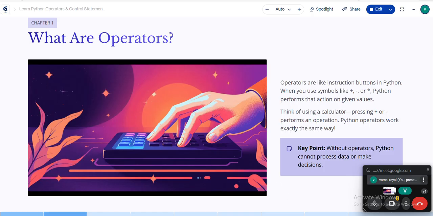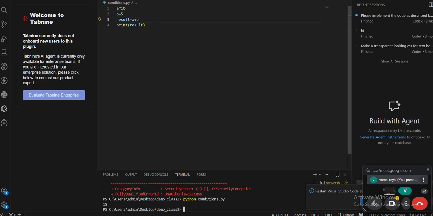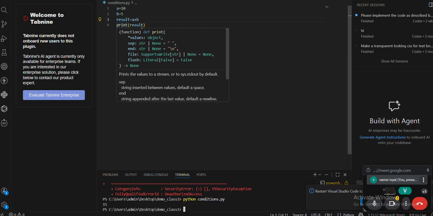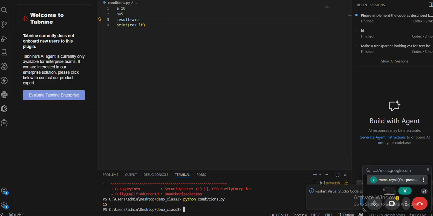Basically, let's go to the Python syntax now. Here, a equal to 10 and b equal to 5. The result is stored as a plus b, and the result is printed. Now, I am running it in the terminal, python conditions.py. On running it in the terminal, we got 15. So, here the result is obtained as 15.